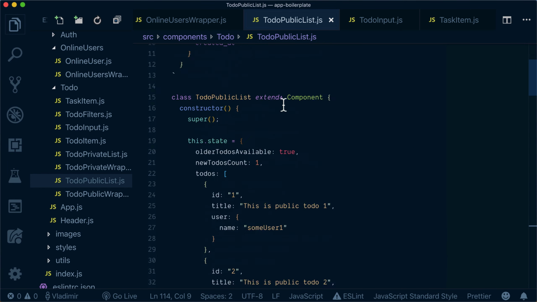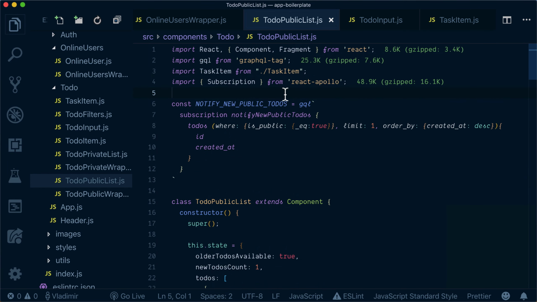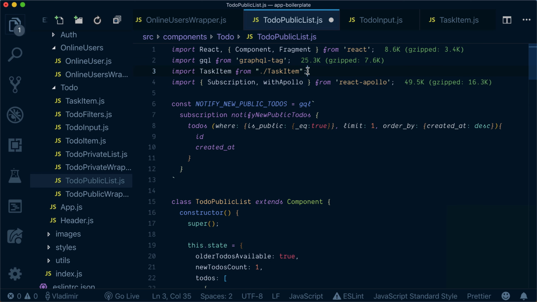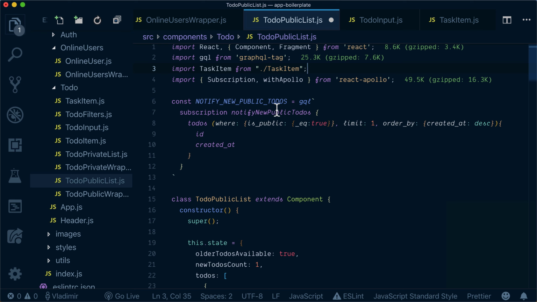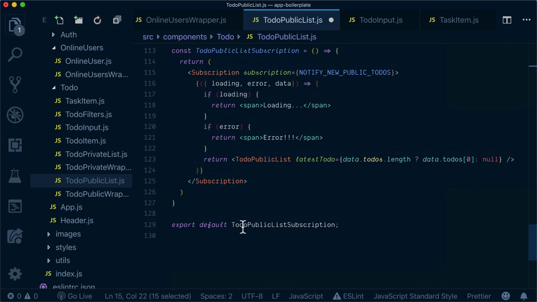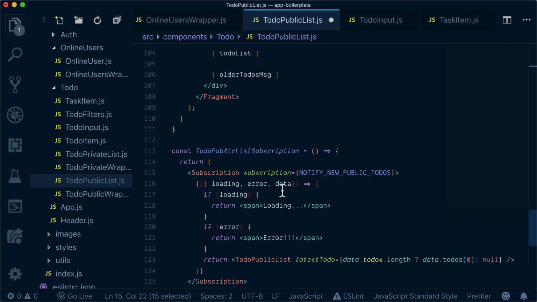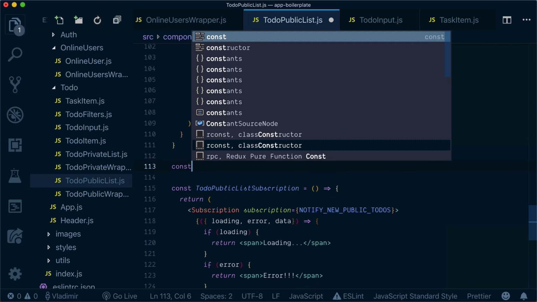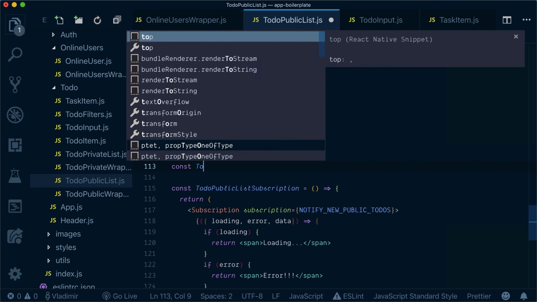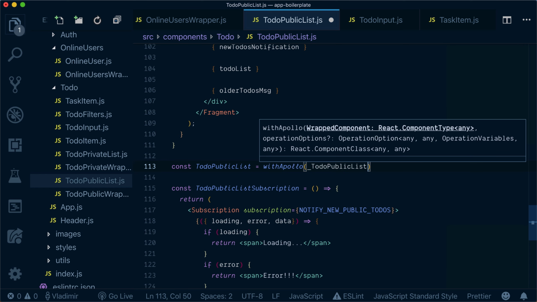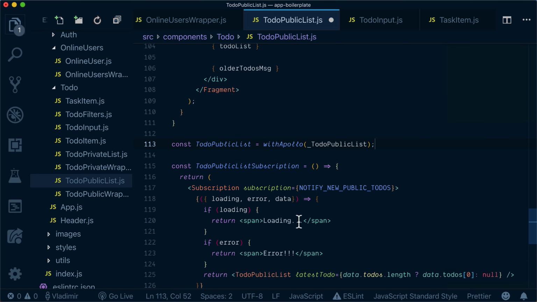To sync our new to-dos with the client, what we need to do is bring in withApollo and change that to the public list with the underscore. And define our to-do public list as withApollo to the public list and use it here.